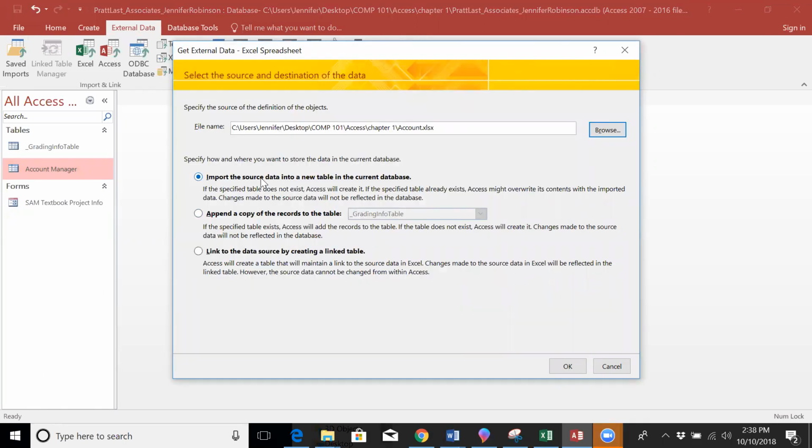And in this case, we're going to import it into a new table. We're going to create a new table with this information. We could append to a table if we already had a table. It's going to go find those and add them to data that we already have, or I could link to it. And if I link to it, it just goes and finds that data from it. But we're going to actually create a new table.